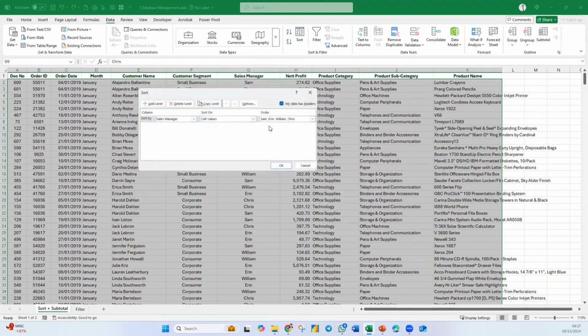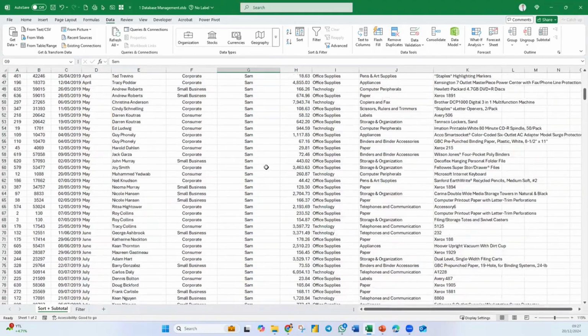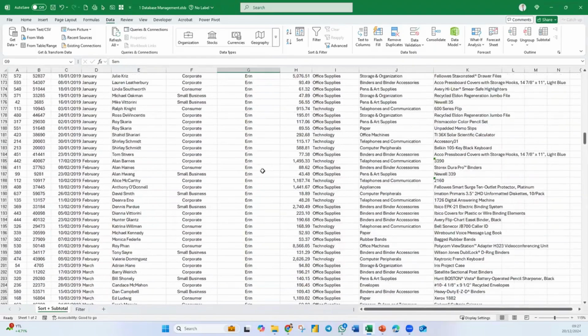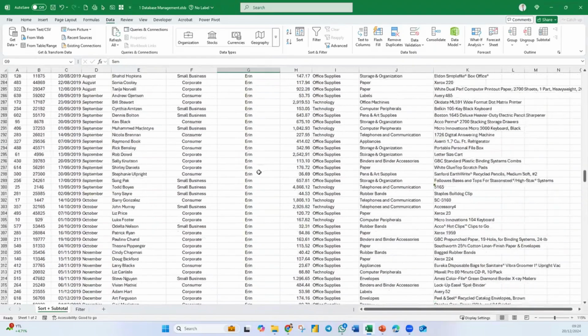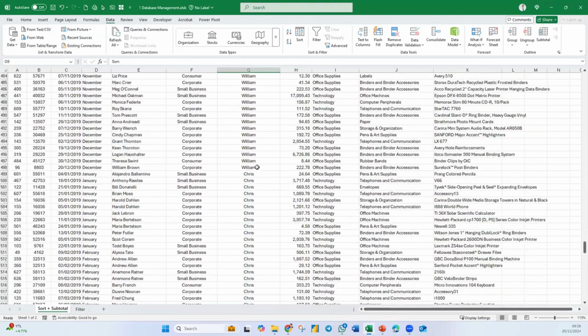Now you see, they are going to arrange your data according to this. The moment you click OK, make sure it's sales manager, and this is the list. Sam will come first. After Sam, you should get Erin. After Erin, you should get William. And after William, you should get Chris. That's how it is now being arranged.